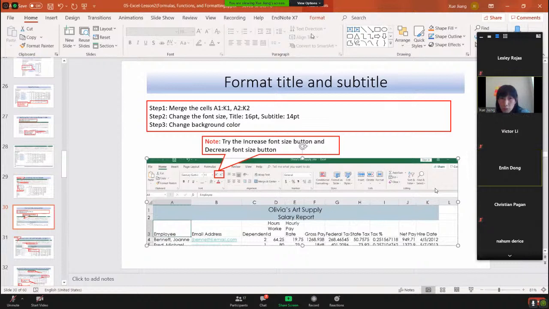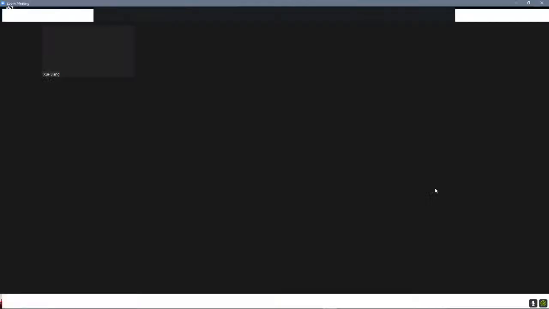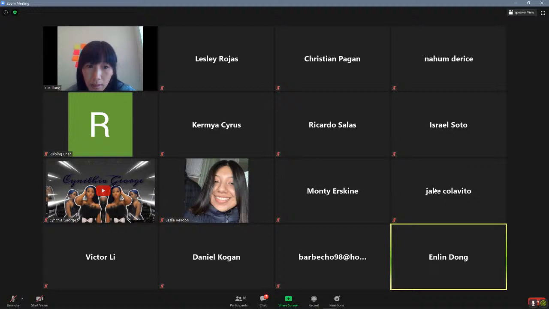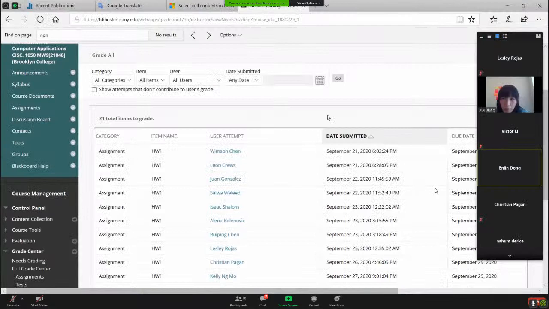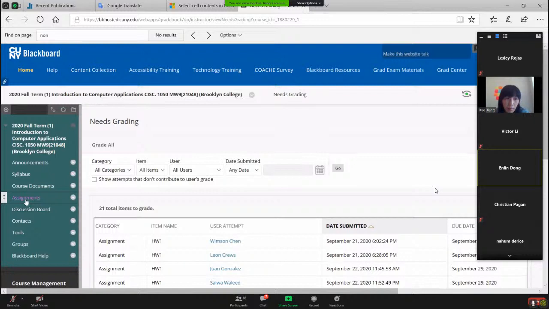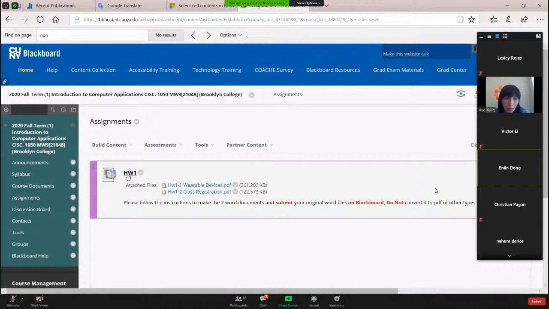Can I show you how to submit? Can you show me how? Because I was doing it in the Word document. I can't find it. When I click browse to search for the file, it's not on my computer. But I did it in Word. Okay, I just shared it with you last night.